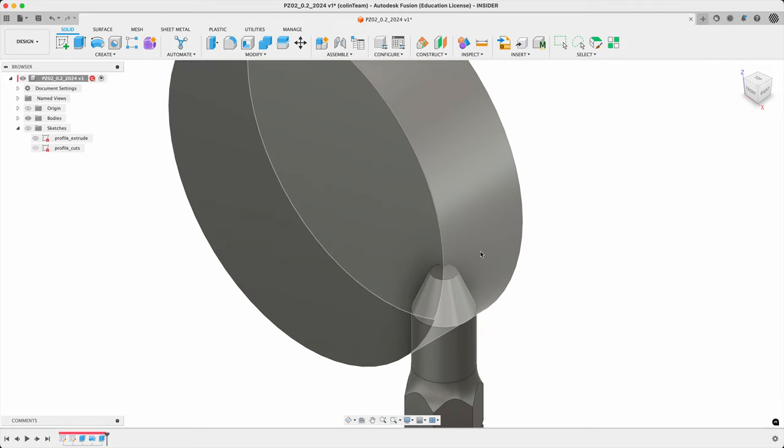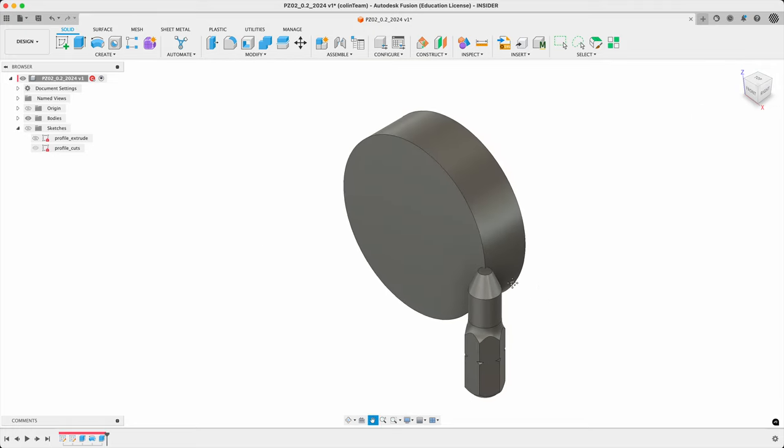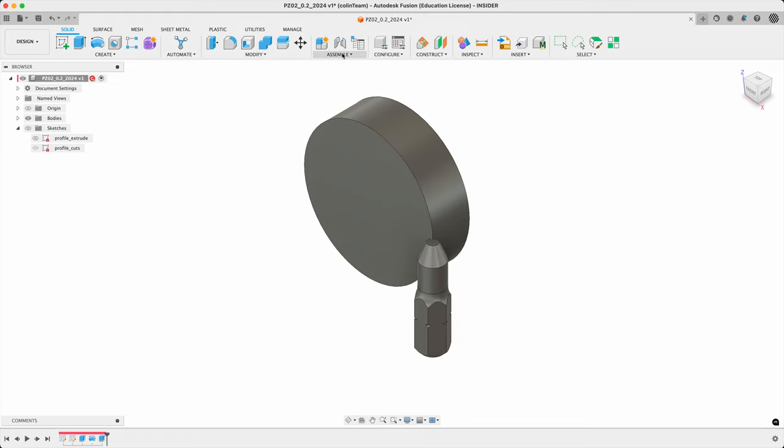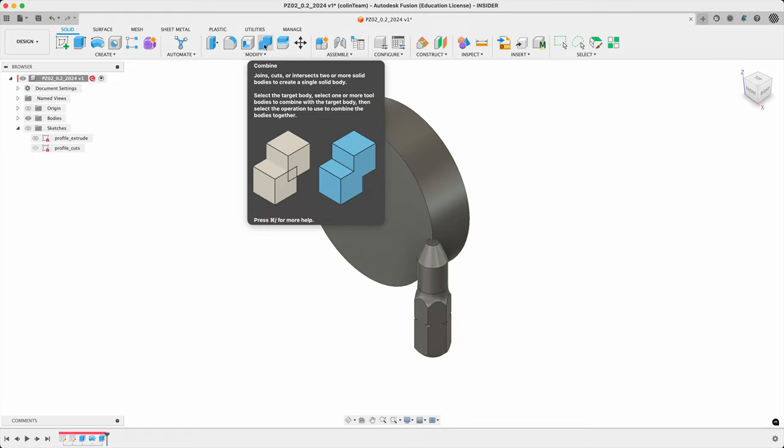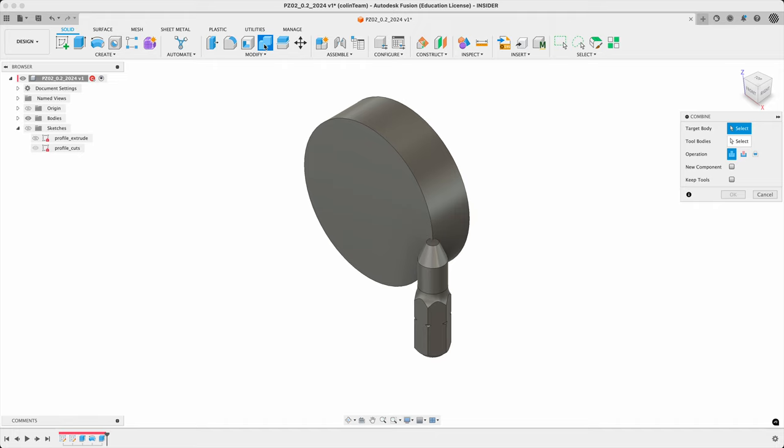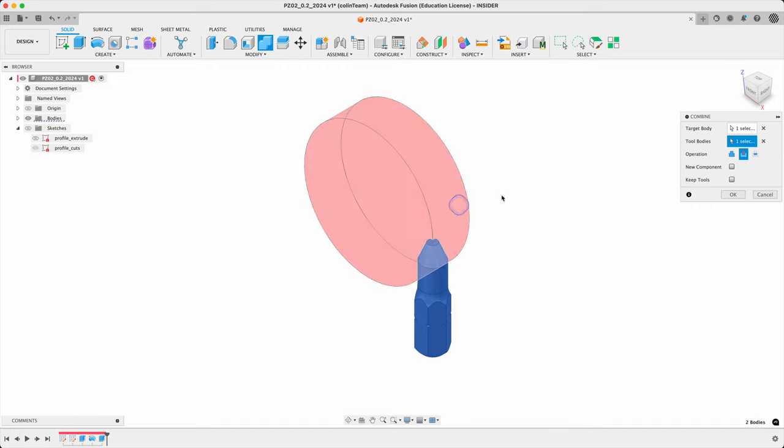Now, it's very strange to do this, but we're going to do this in steps. I can actually use the Boolean to deal with this, so combine. Target body is what I want to cut, and the operation is cut, with the tool bodies as the cutting tool. Do not keep the tool body. I can keep the tool, it'll keep the body for more work.